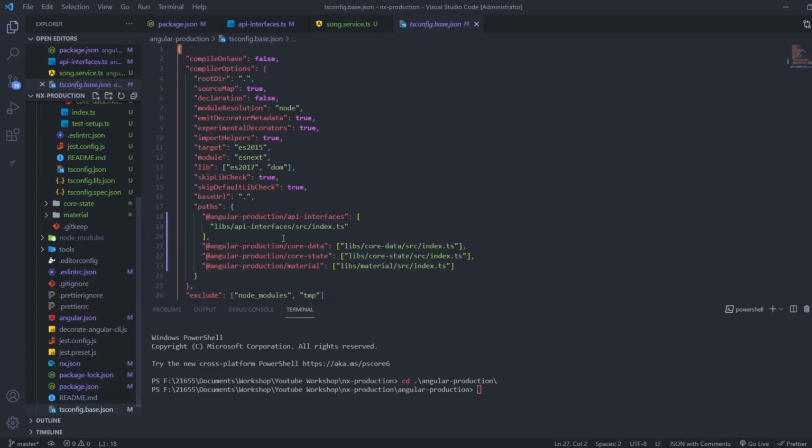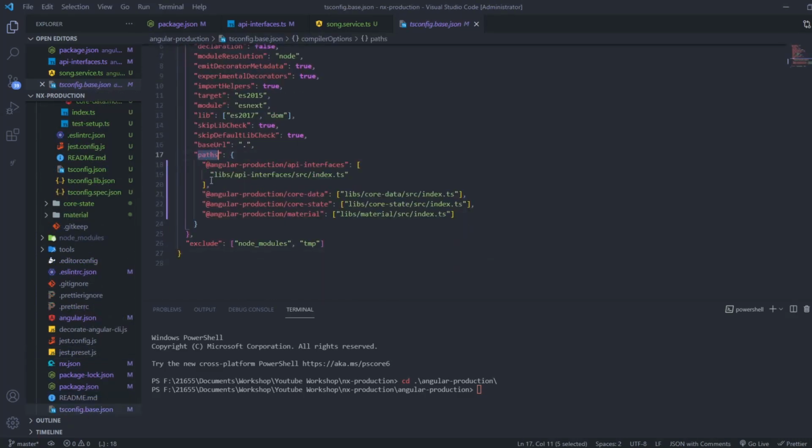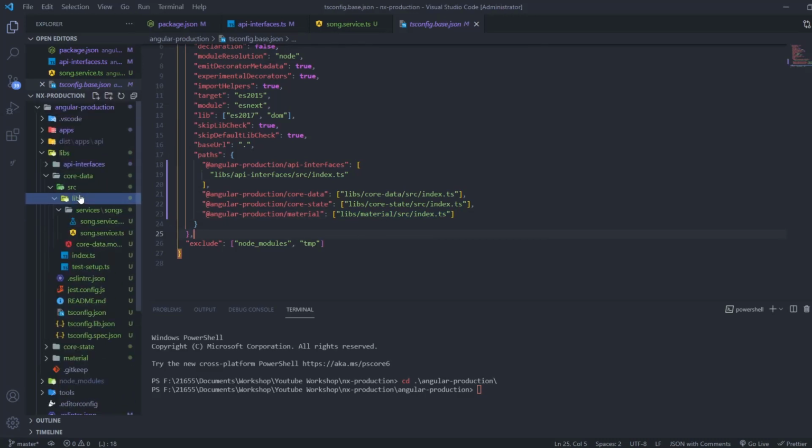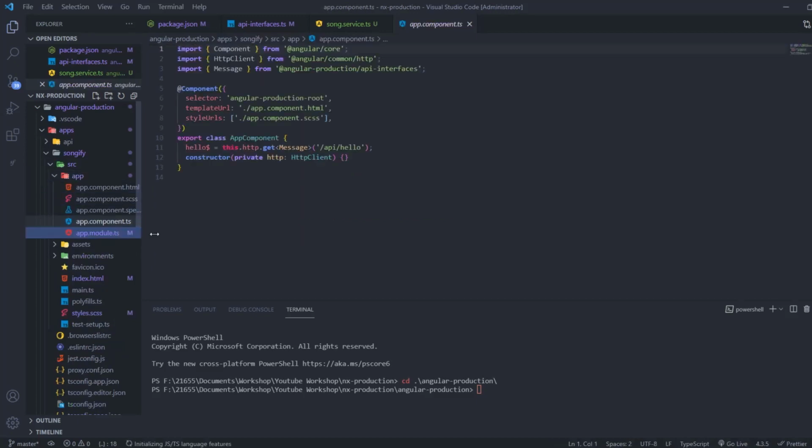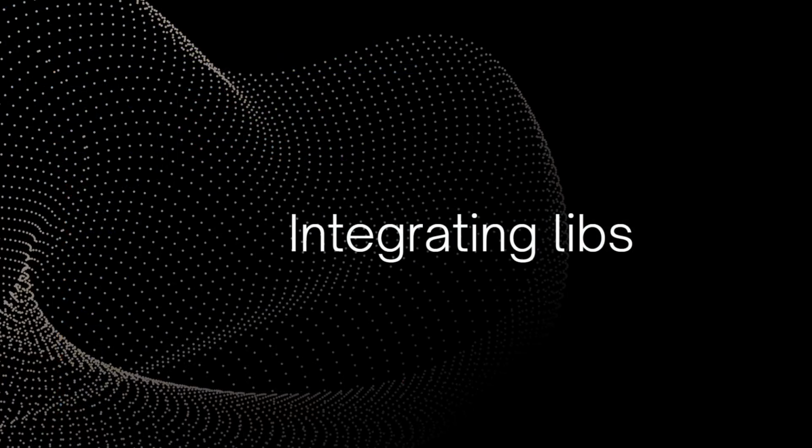Now, if we go down to the tsconfig.base, we'll find in the paths property some aliases. Now, this allows us to essentially import things, and instead of having to type the long paths of the libs, we can use these aliases. And this is why, for example, if we go to our component.ts, we already know that it's using the Nest API. We can see that it's using the message data model from api-interfaces, and it's doing that using the alias of the path.